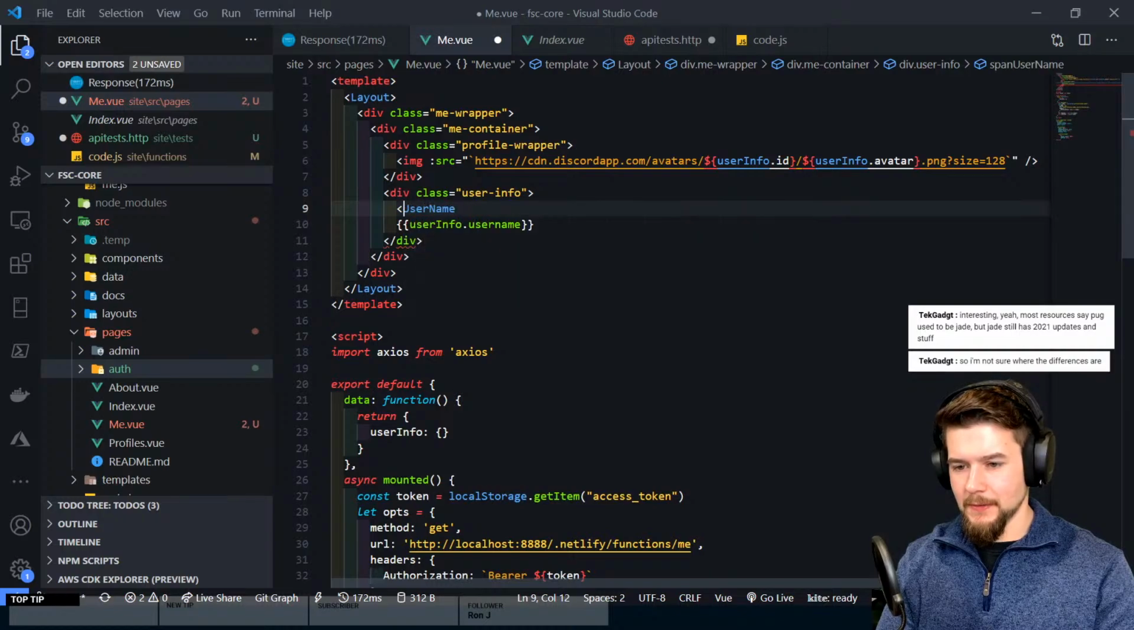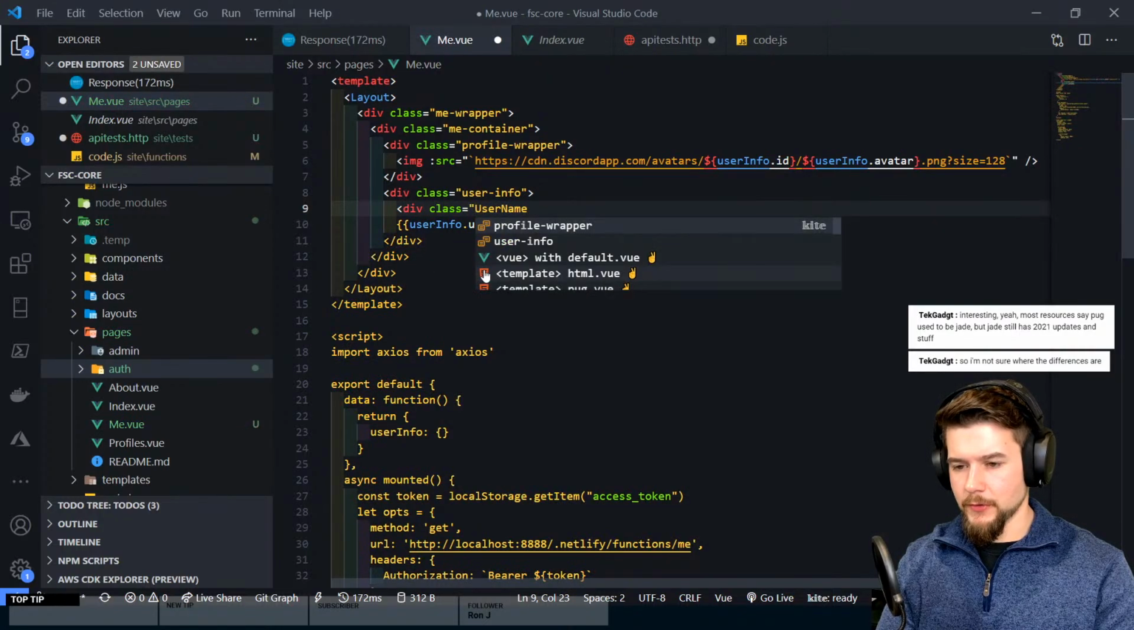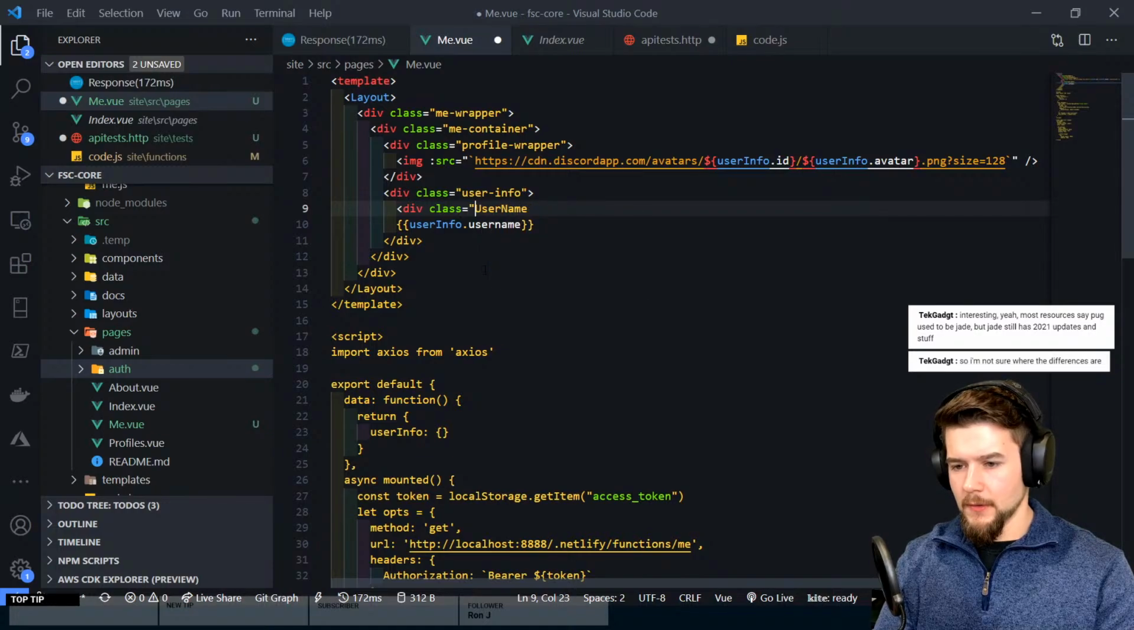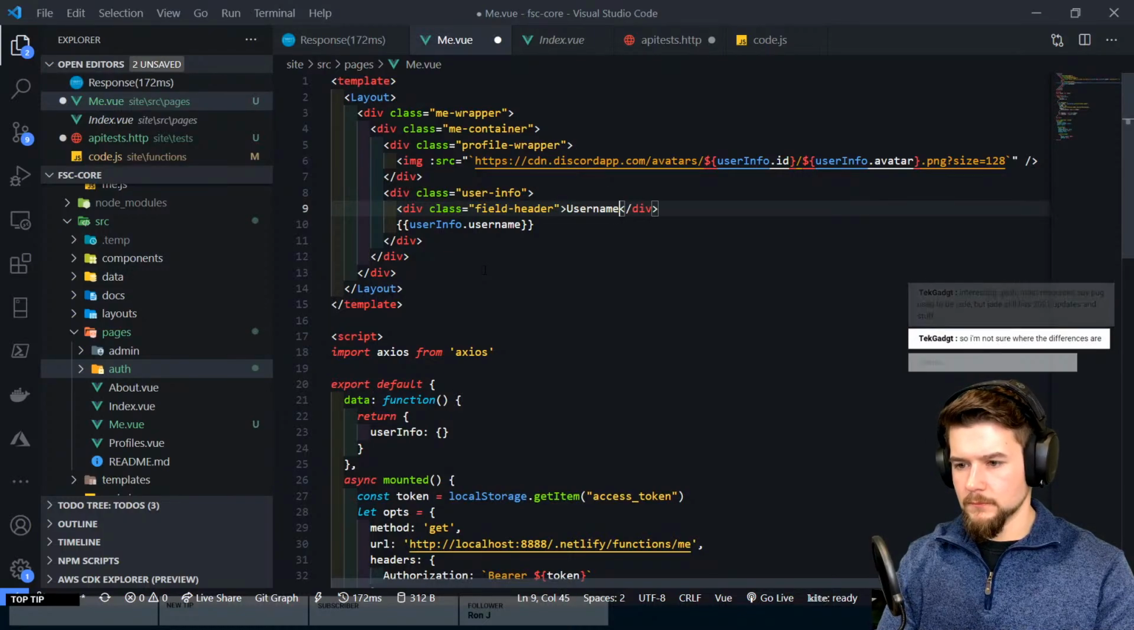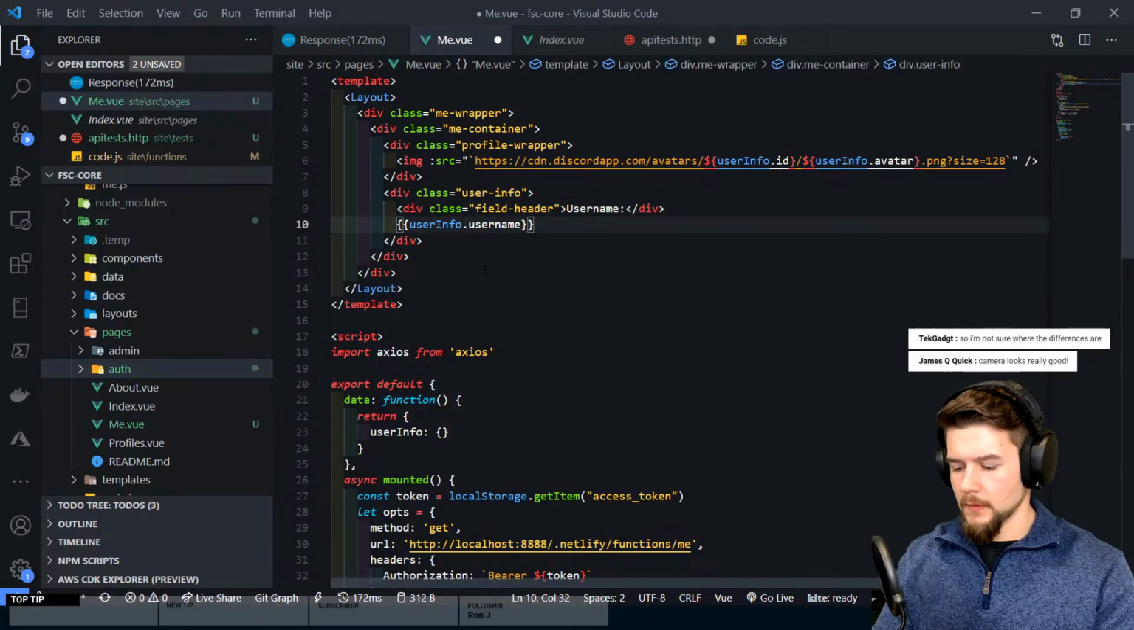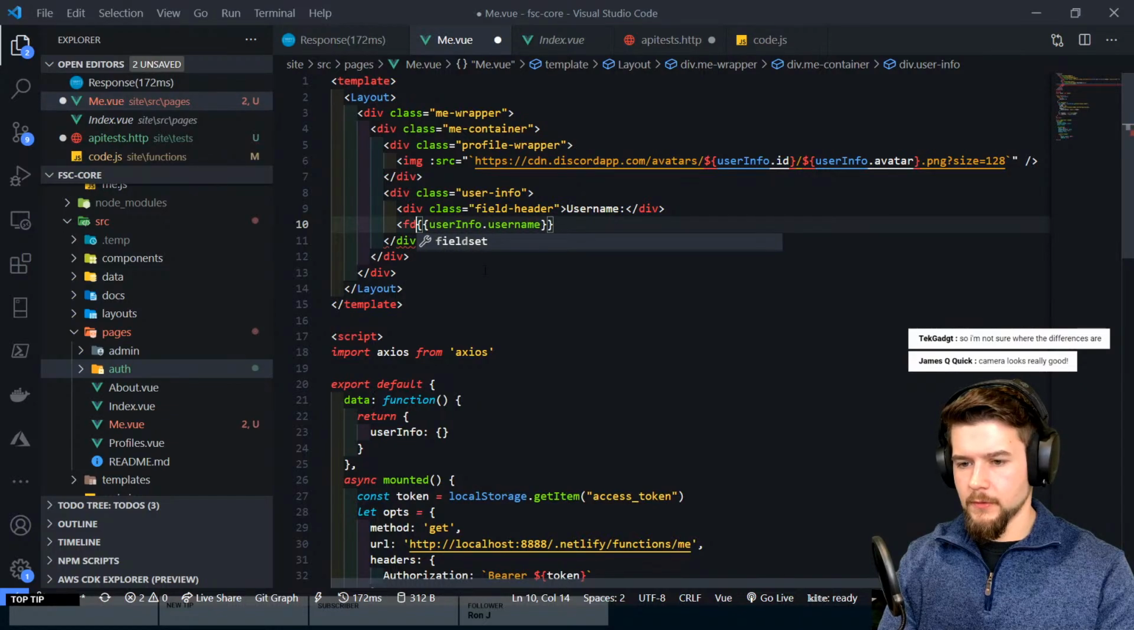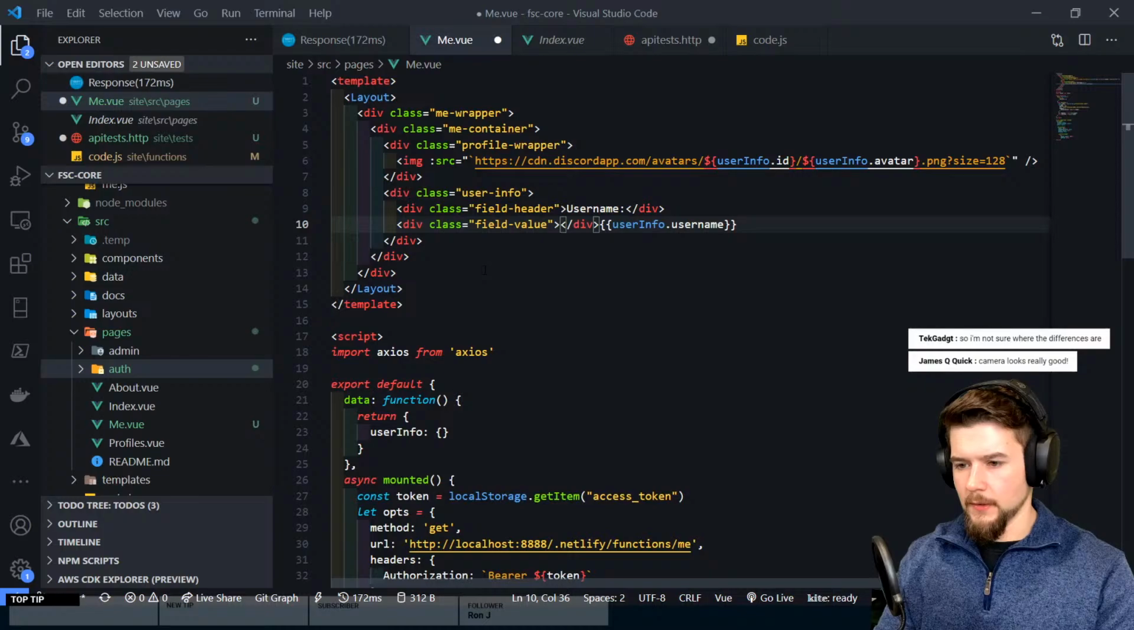Let's do a span. Let's see, div class equals header. Let's see, field header. And let's do username in here. That, and then we'll do div field value. How about that? Like that.